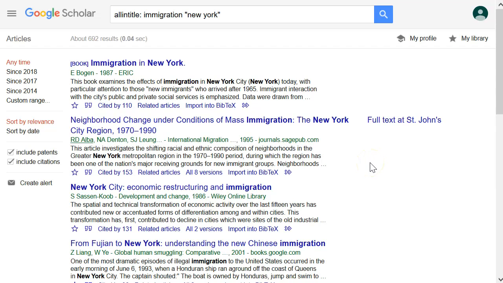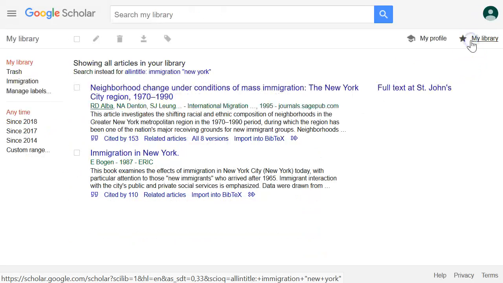Google Scholar also allows you to keep track of your research if you are logged into a Google account. If you find an article or book that you want to use, or you want to save something to read later, you can add it to your Google Scholar library by clicking the star at the bottom of each citation. You can find all your saved citations by clicking My Library.